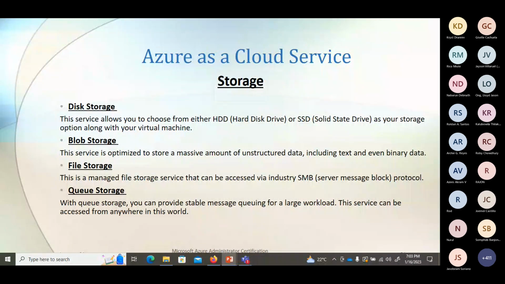Azure Cloud as a Service, disk storage. This service allows you to choose either HDD, hard disk drive, or SSD, solid state drive, as your storage option along with your virtual machine. Everyone knows that when you build a computer, you need a hard disk for storage. So you use a hard disk drive or SSD drives. Both are used as storage in a virtual machine in Azure.